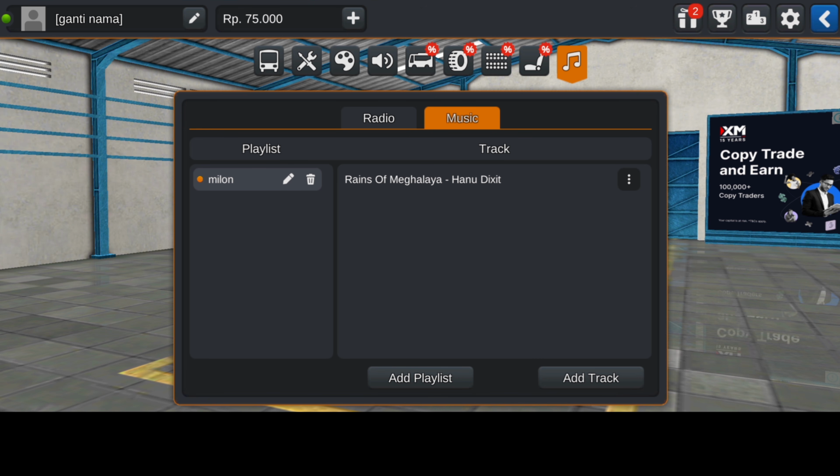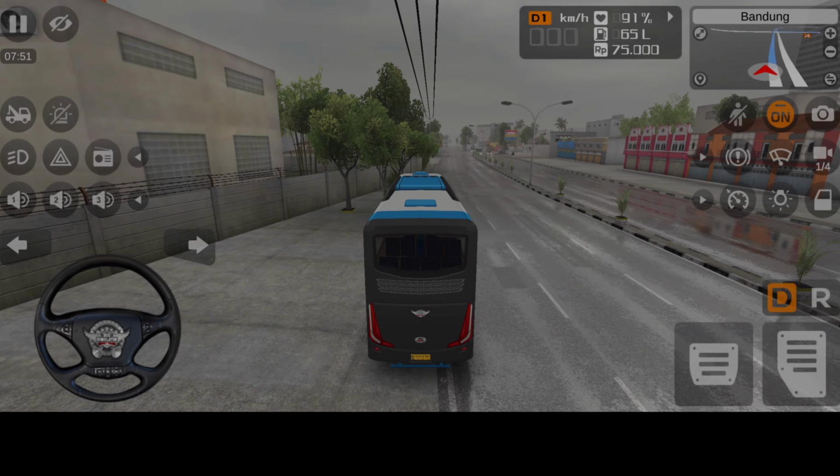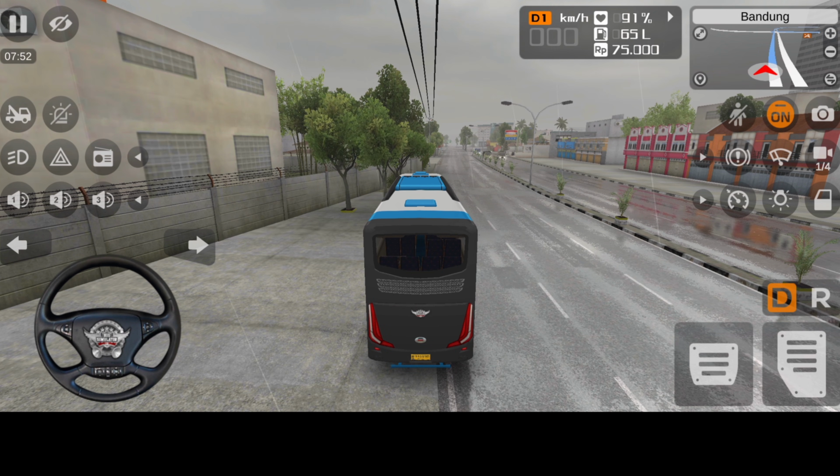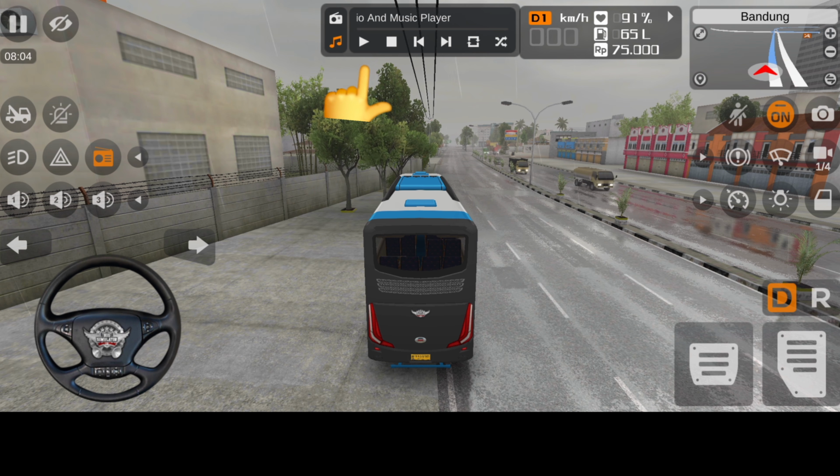Now go back to your game and let's play it again. And now you will see a radio option here. Just click on radio and select the music option. And now play your music.